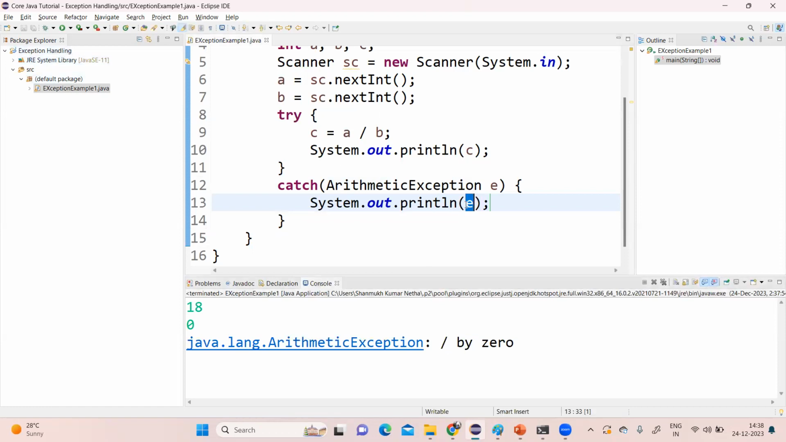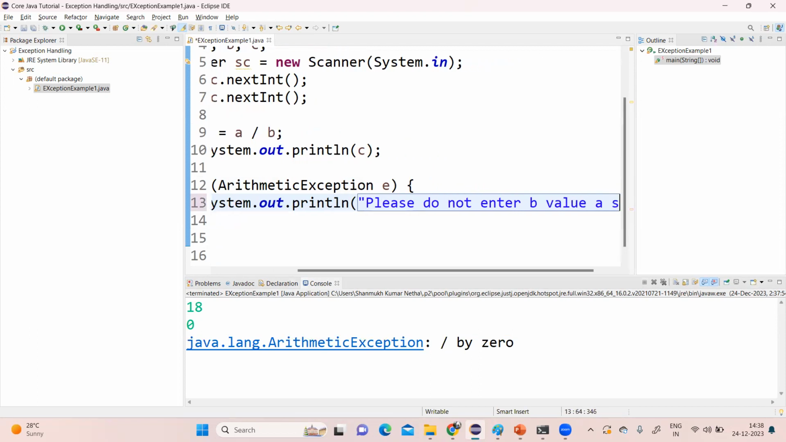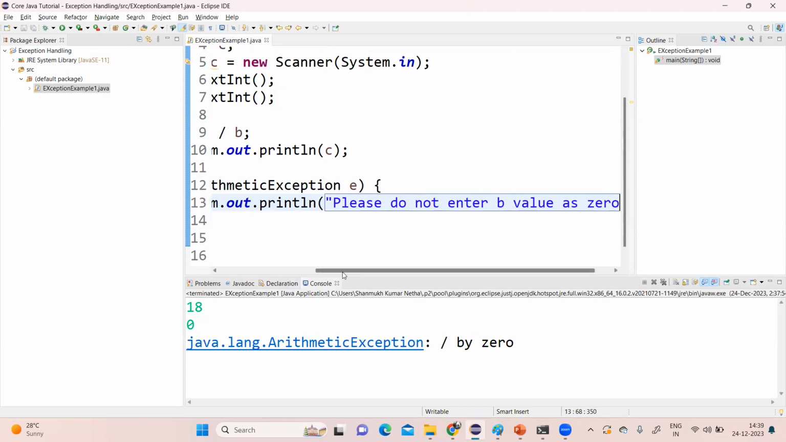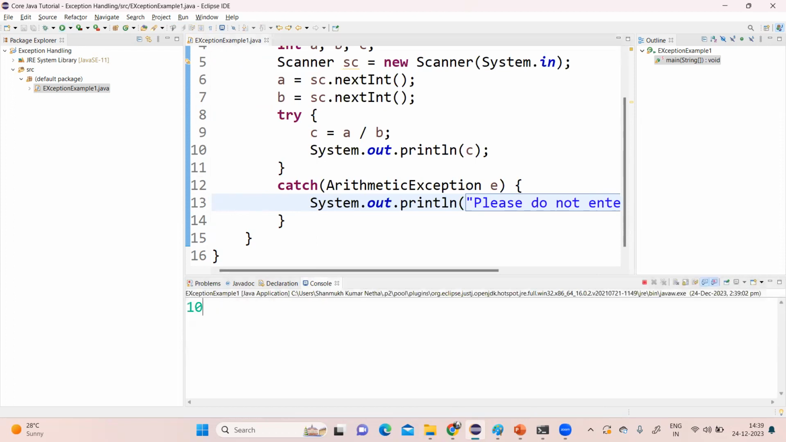Now what I will do is, instead of displaying this e, I will print: please do not enter B value as 0. Now see what happened. Here I'm giving 10 and 5. In this case everything is fine, right? There is no chance of getting an exception, because both are valid inputs.